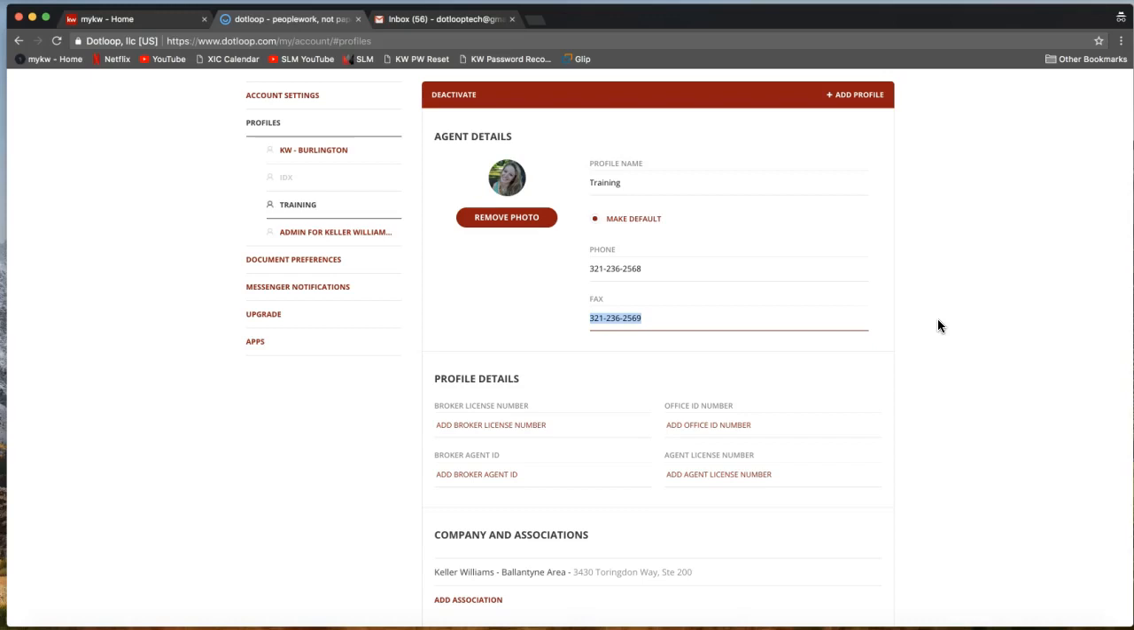But where this really gets helpful is in this profile details section. So right under these phone numbers here, we have profile details. And you'll want to go ahead and enter in your license number under agent license number. So it's the one on the right-hand column on the bottom right of this section. So make sure you're entering in your agent license number.